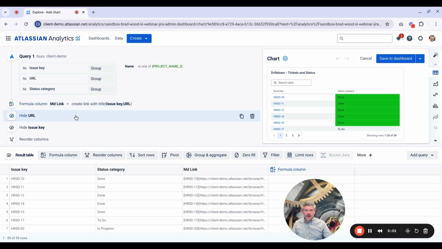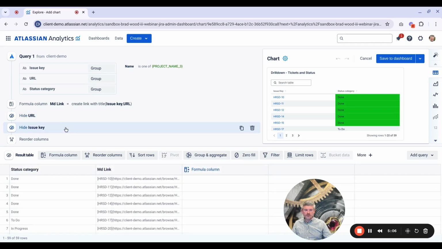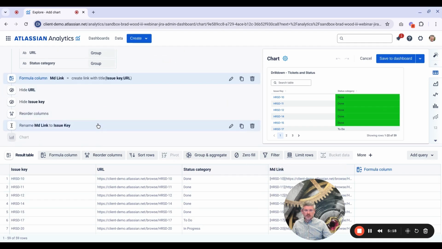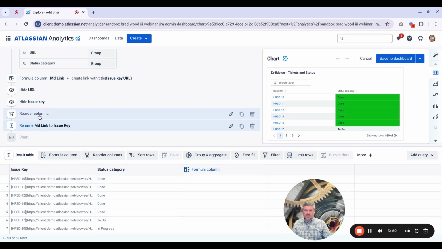Once we've added that formula column, we're then hiding the URL column, and we're also hiding the original issue key column because our formula has created a new column. We can see that in our table down here. This MD link column has been created. And then the last thing we're doing in our chart is we're renaming that to issue key once we've reordered it in the way that we want it. And that's how our table is being generated with the clickable link.